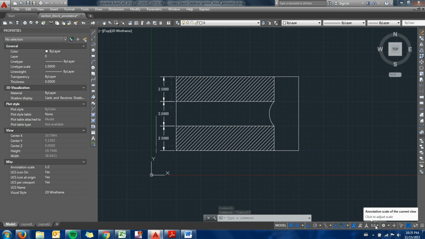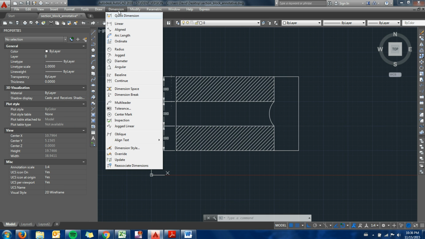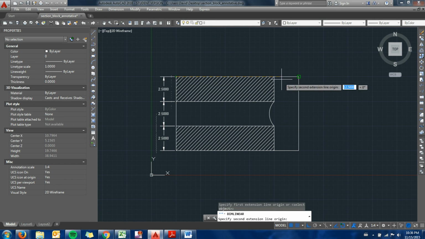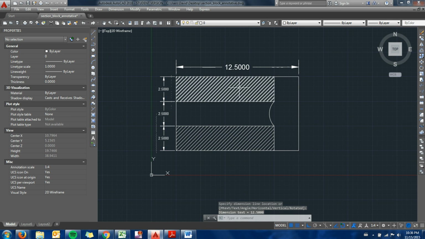Okay, so for the top and bottom, I'm going to use a scale of 1 to 4. Let's see, so I'm going to go to dimension, linear, do the full length. You can see that these dimensions are twice as big as the 1 to 2 scale, which makes sense.